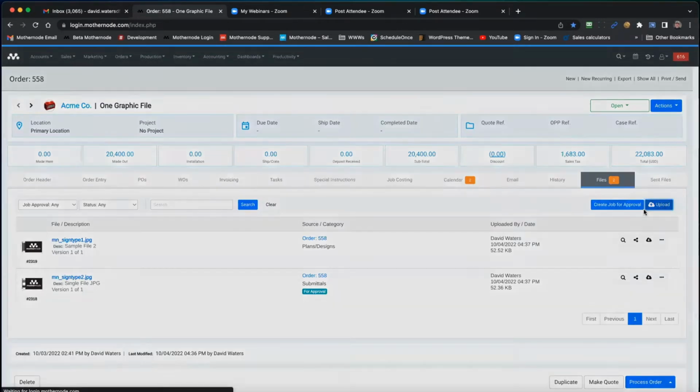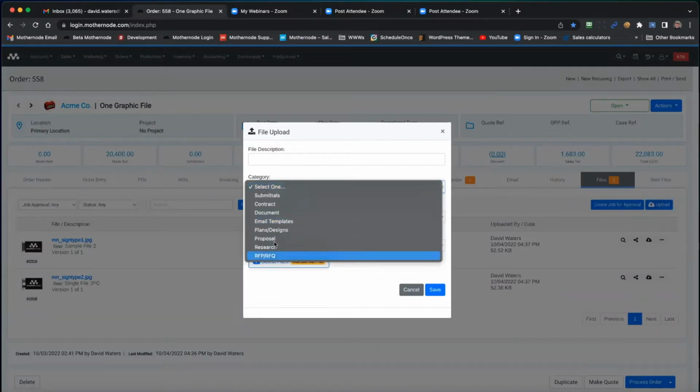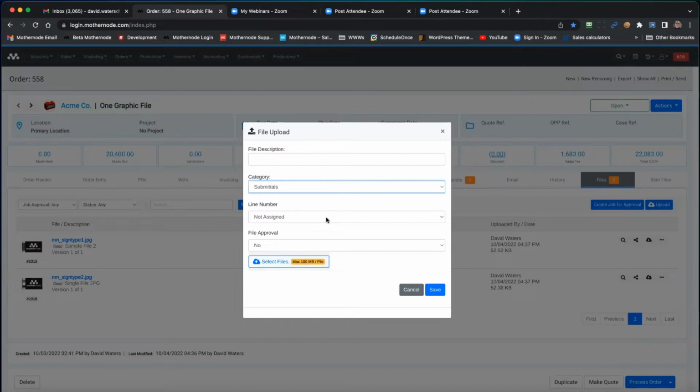So over here, if I click on upload as an example, I can give it a file description as I always could before. Okay, these are your choice lists. So if you don't have something in here, you can add submittals to your value list, which is something that I've done. So I can add this as submittals as an example. And the 2 new items that have been added here are going to be line item number and also file for approval. Let me tell you what they both do.